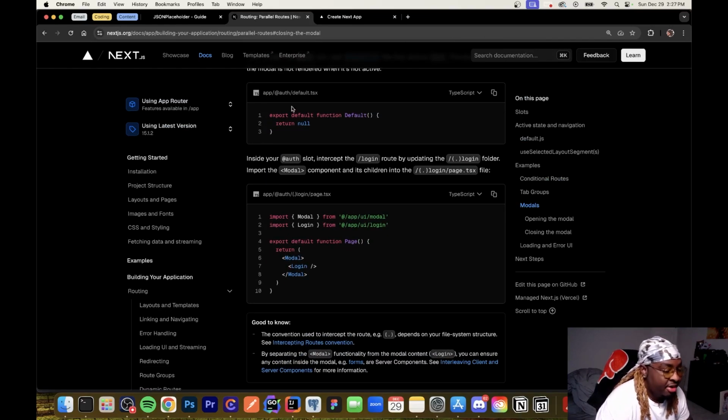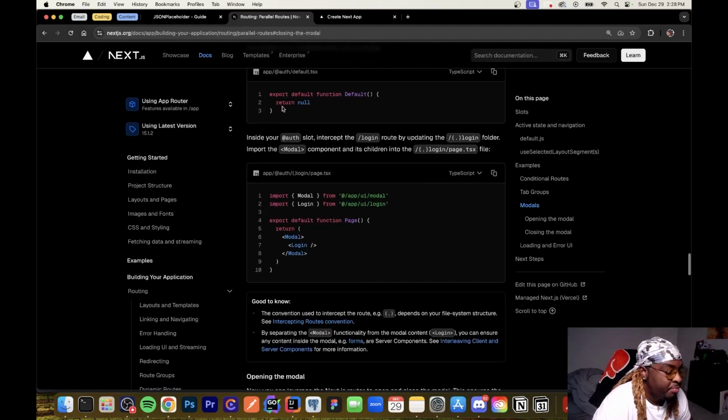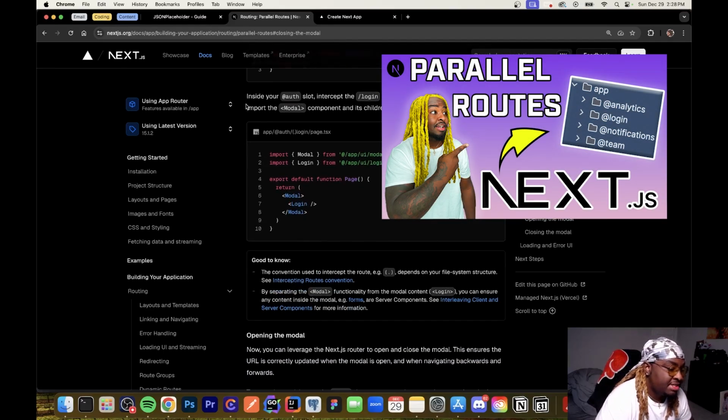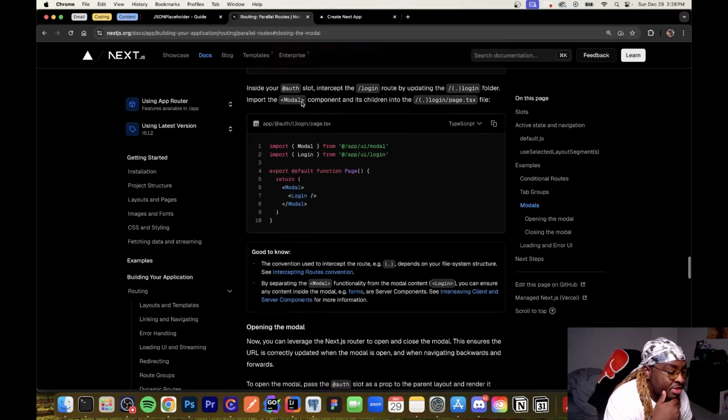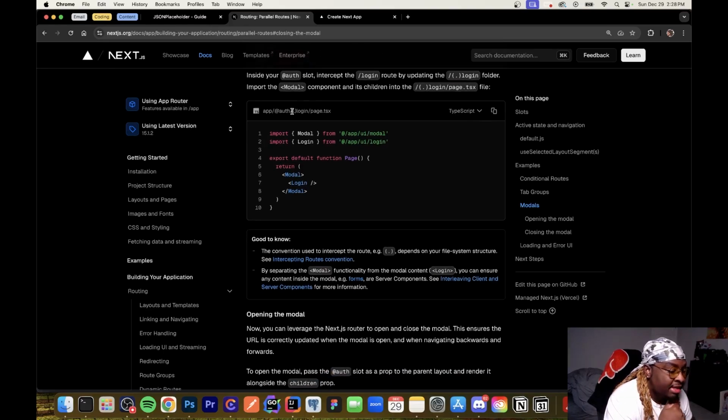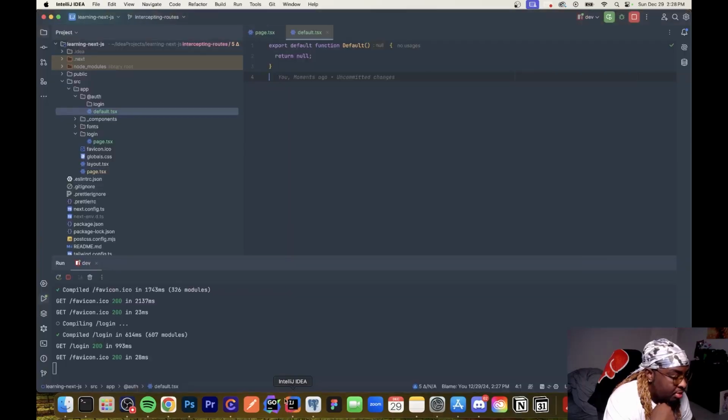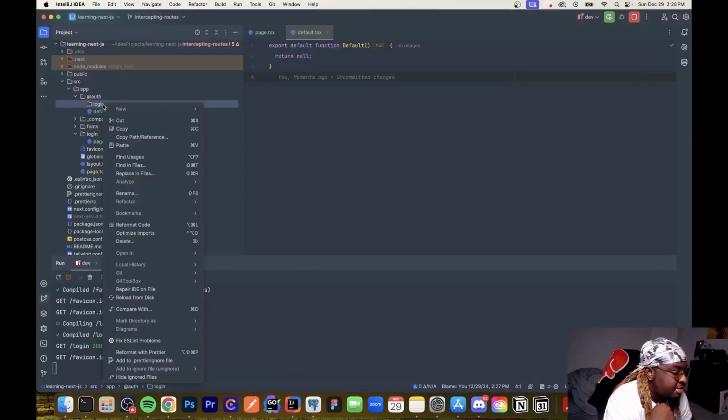So we just added our default.tsx file into our parallel route slot auth to prevent the 404 errors that we saw in the last video. Again, if you haven't watched that, go ahead and watch that. All right, so inside the slot, we're going to intercept our /login route by updating the folder. So let's go ahead and do that. So we're going to add the convention. So following what we know, let's go ahead and turn this into an intercepted route.